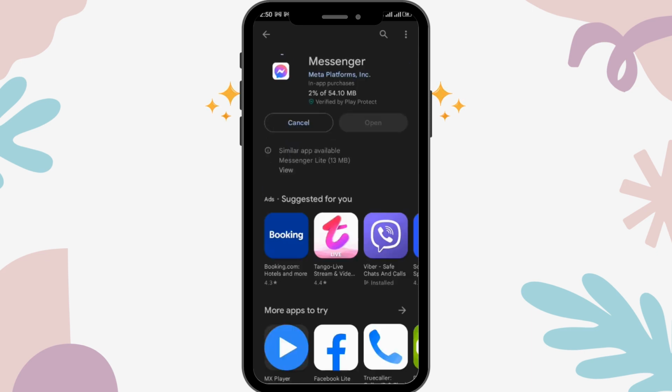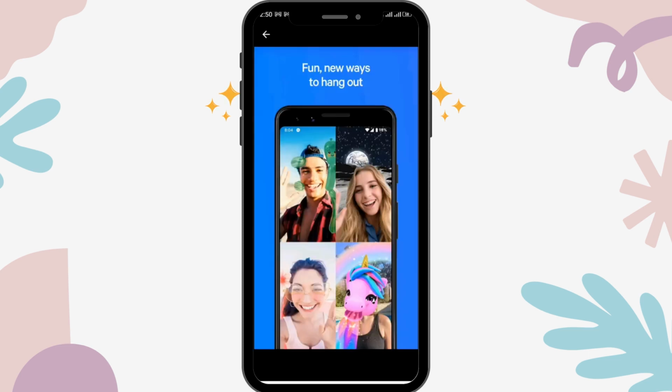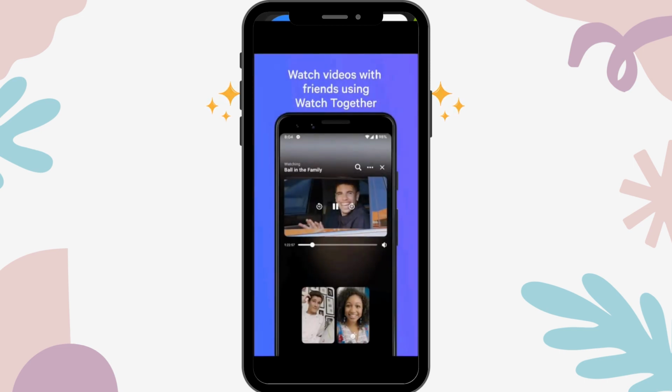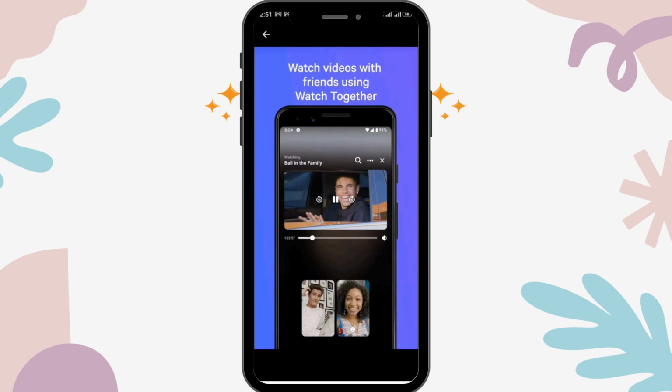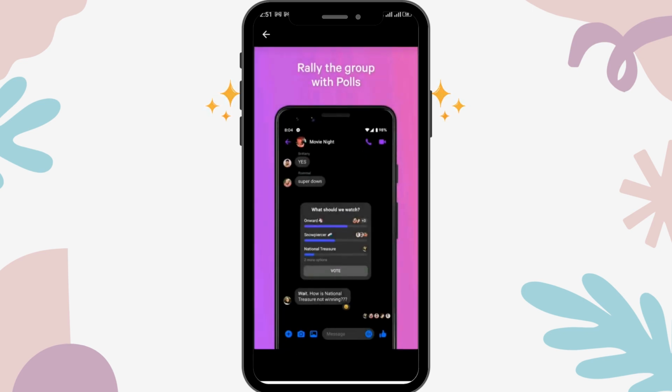Once you open up the app, you can log into your account, and by doing that you'll be able to video call and audio call and also text with your friends worldwide. You just need an internet connection to do so. There are so many exciting features of Messenger which you can log in and try on your own.